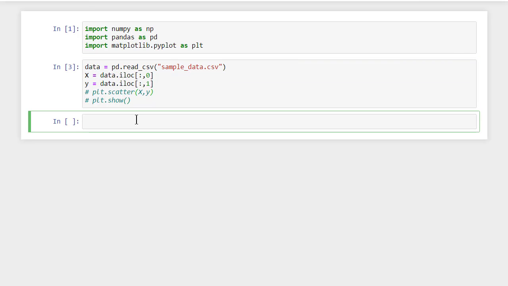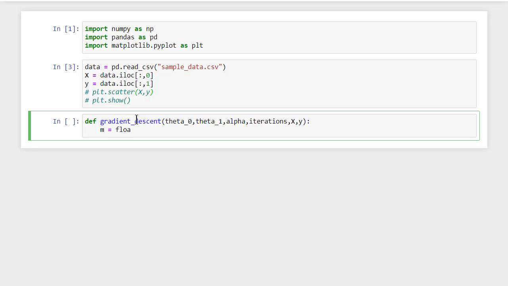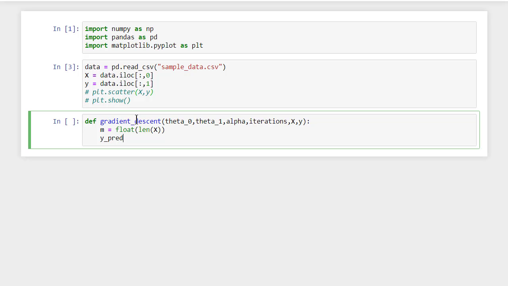Now we have this. Now it's time for defining gradient descent. Define gradient_descent, which takes theta 0, theta 1, the alpha value, alpha, how many iterations, and then x's and y. First of all, let m equal the float of the length of x, and then y_pred equals the hypothesis, so theta 0 plus theta 1 times x.